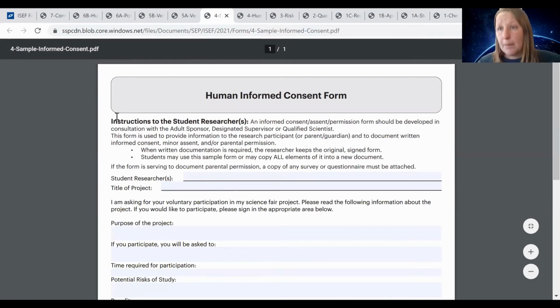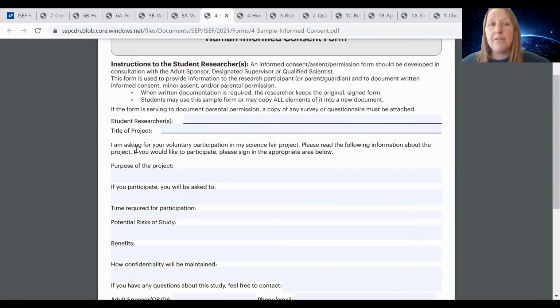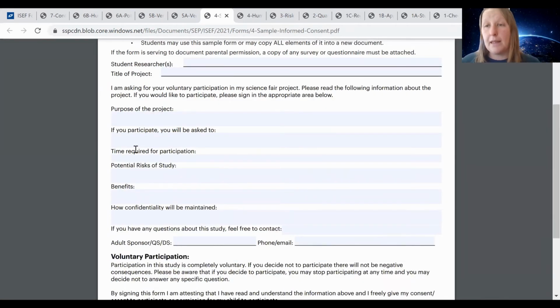So this is a sample informed consent form that can be used if that's needed for your study. And there are instructions up top. You then fill out all of the details on here and let your participants sign off on this form to say that they are consenting to participating in your study.